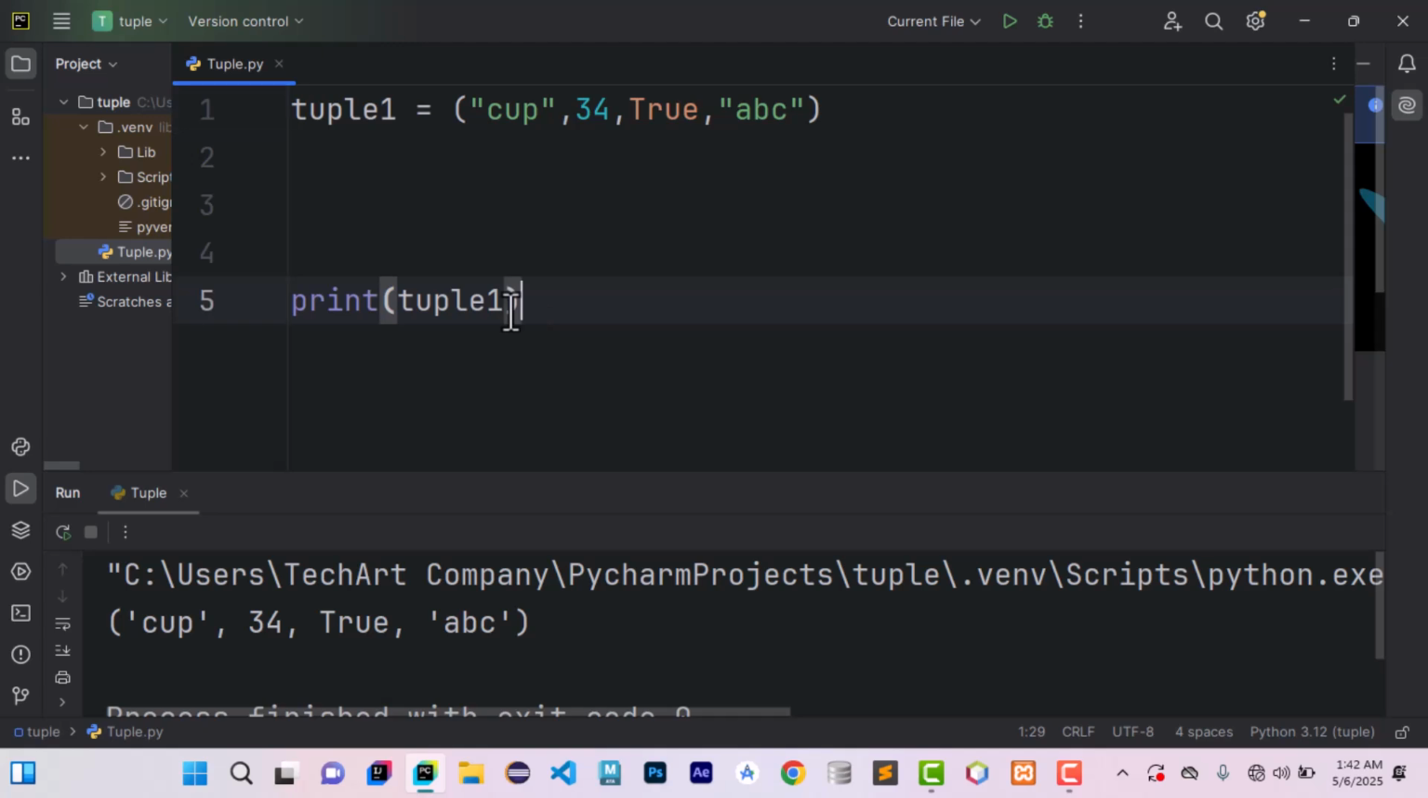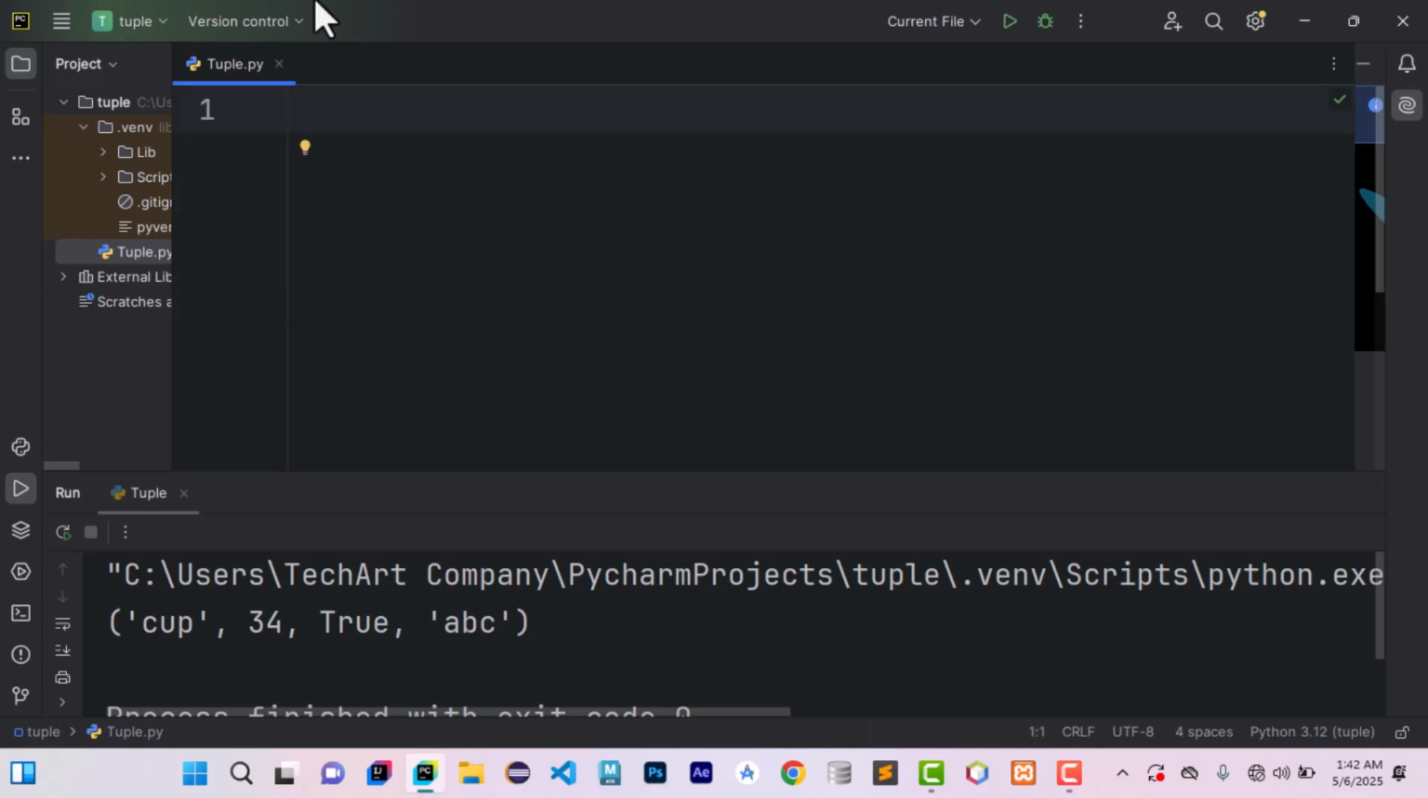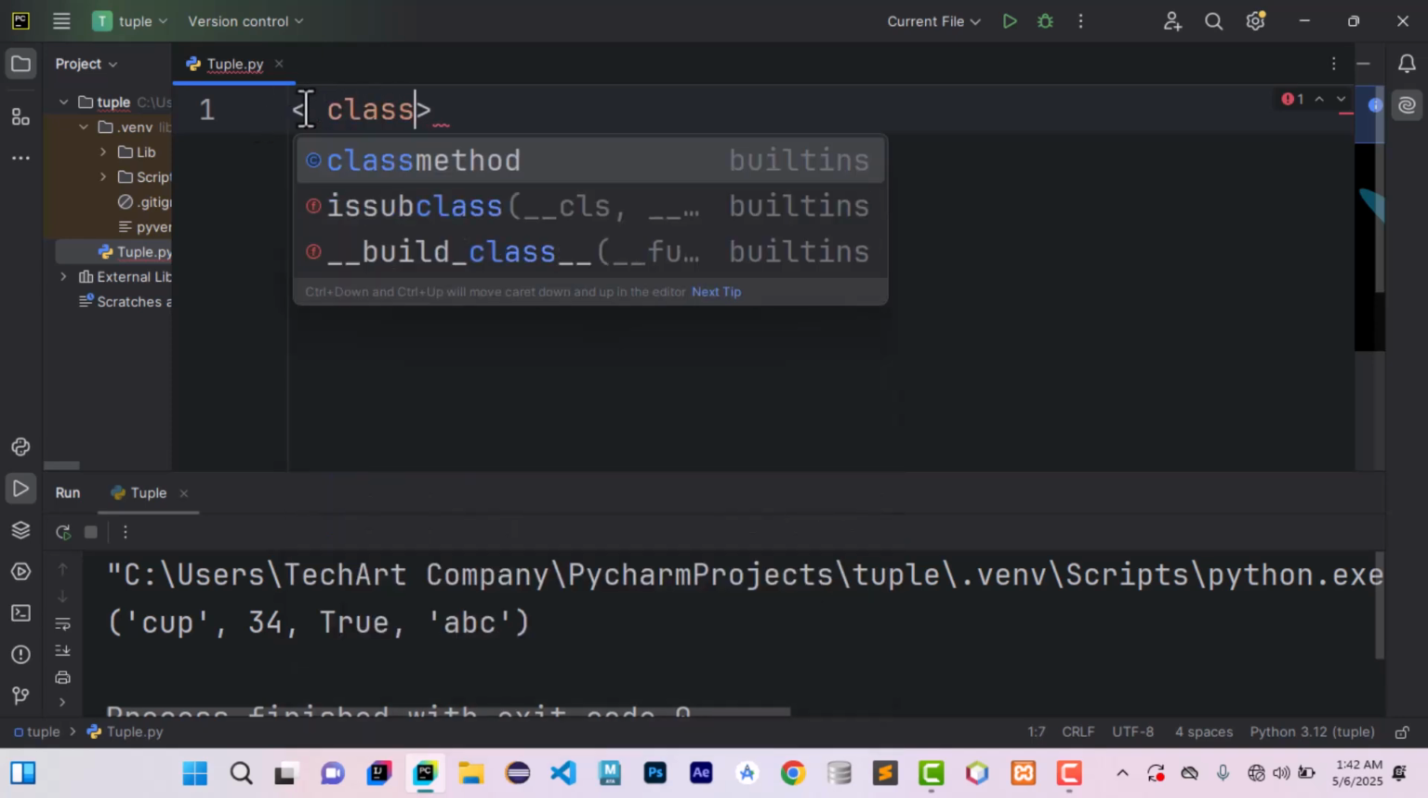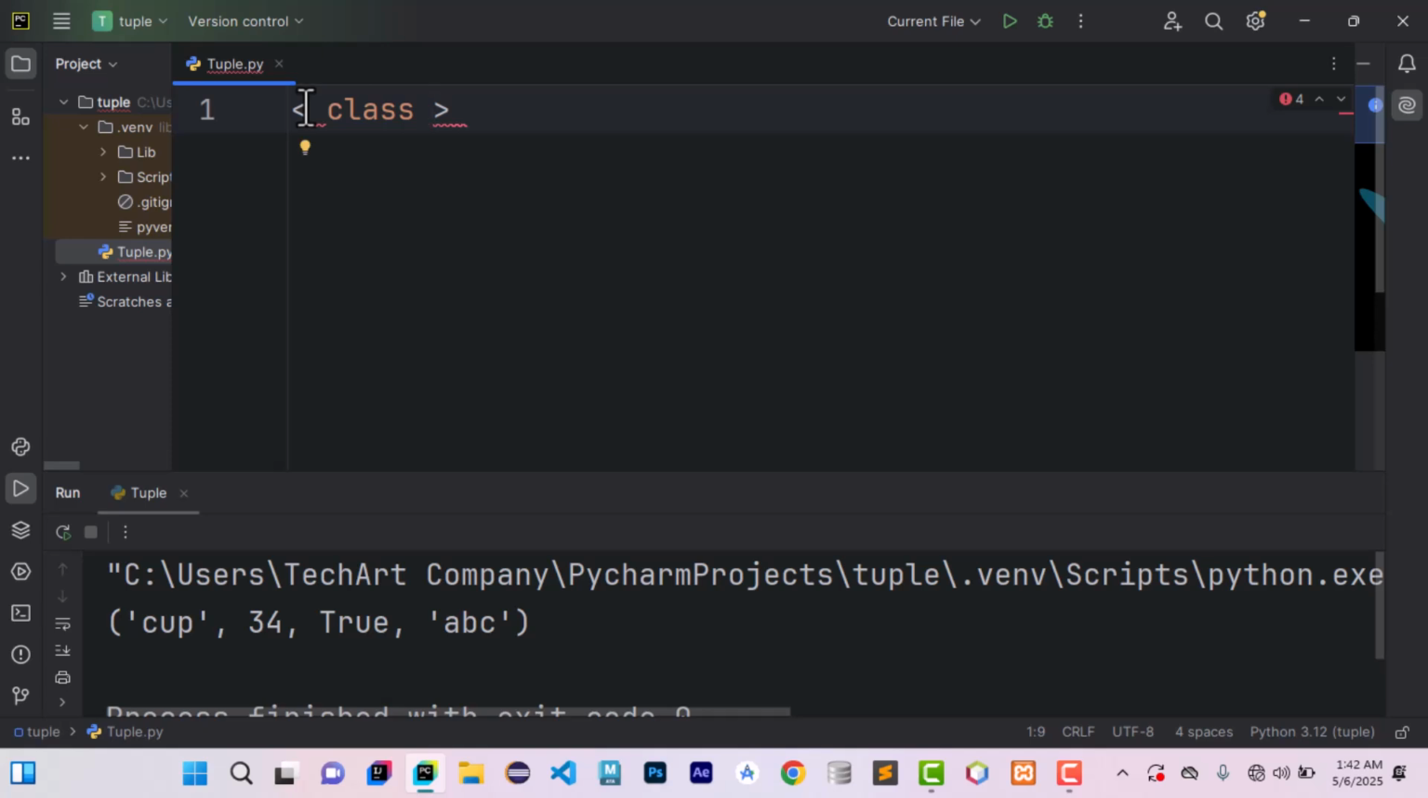To do that, let me just delete this. The syntax is so simple. It should be a class, and then a tuple there. That is the syntax for that. So let's do one example here. Let's find out what the data type of this tuple is.